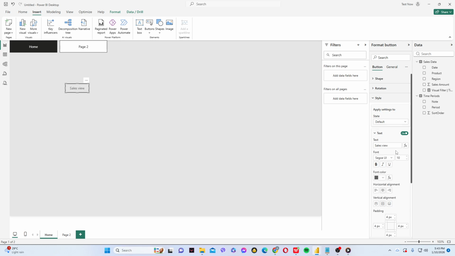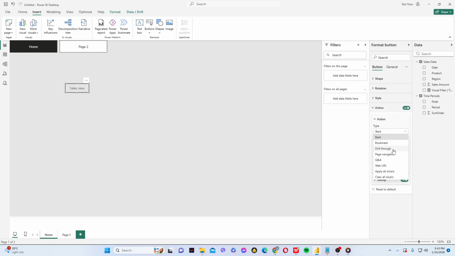In the Action section, turn Action on. For type, select Page navigation and then choose the specific destination page. Duplicate and adjust for each page you want to link, keeping labels clear and consistent.